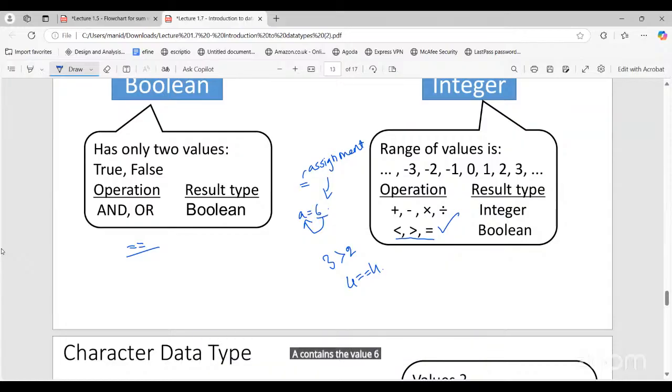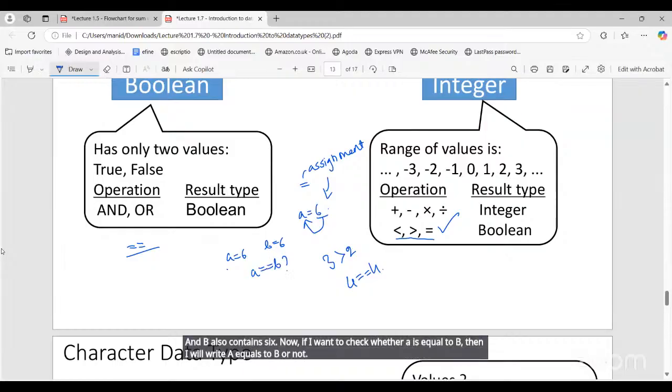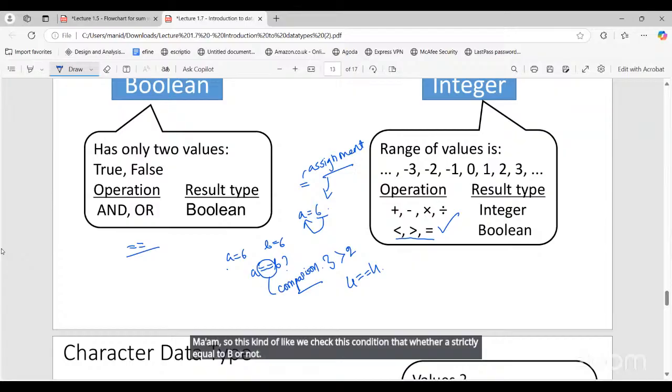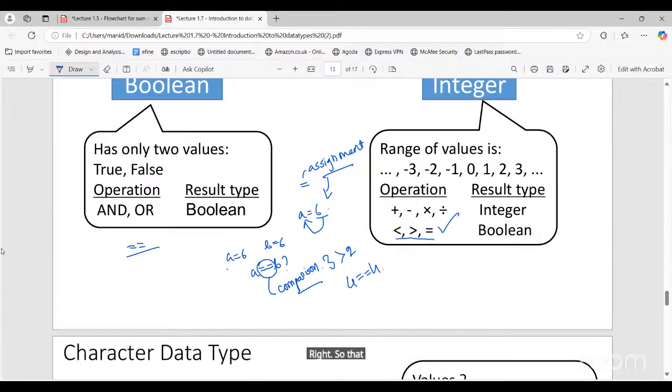But if I talk about comparison, let's say A contains 6 and B also contains 6. Now, if I want to check whether A is equal to B, then I will write A double equals to B. So double equals to is your comparison operator. Got it, ma'am. So we check this condition that whether A is strictly equal to B or not. Okay. So that will give you a Boolean result, true or false.